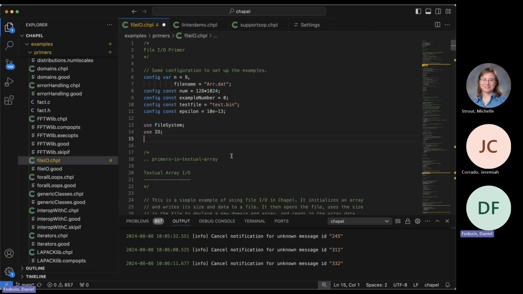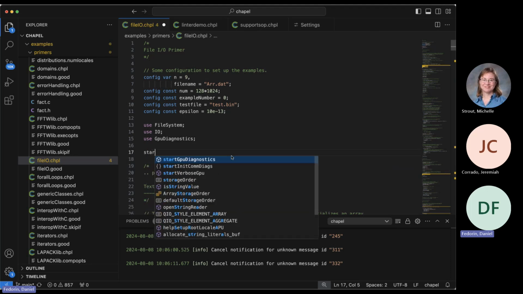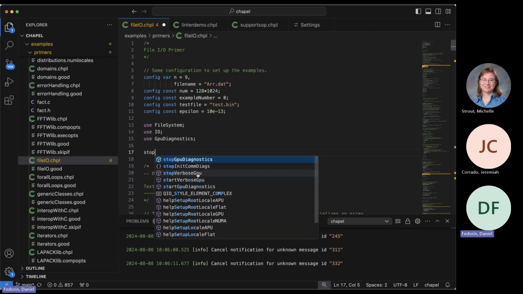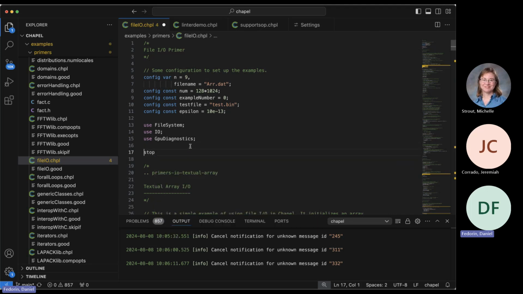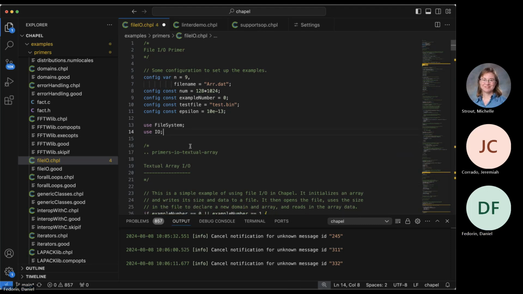One way that I love doing this is whenever I'm working on GPU code, which you can do with Chapel. There's the GPU diagnostics module, and this one has some fun methods like startGpuDiagnostics and stopGpuDiagnostics and startVerboseGpu. It's really nice to just be able to get autocompletion for these, because when you're prototyping GPU programs, you tend to use these a lot.